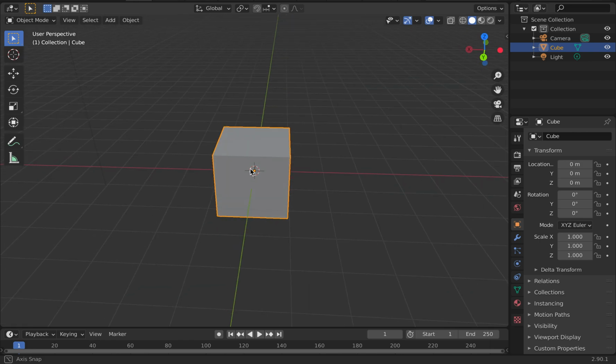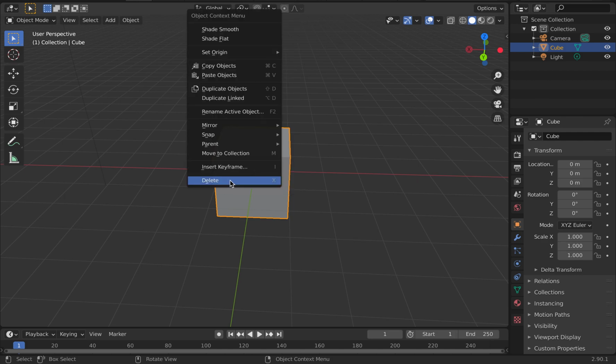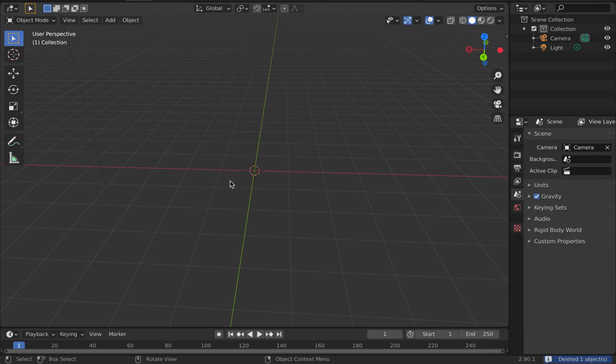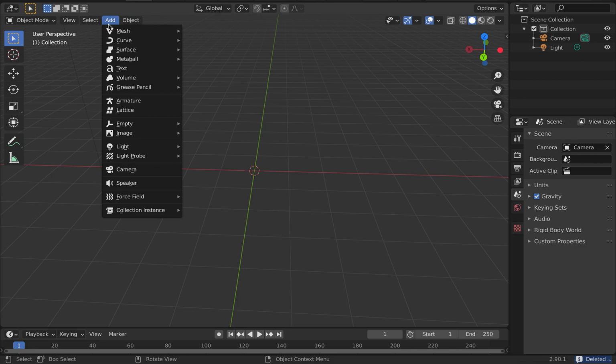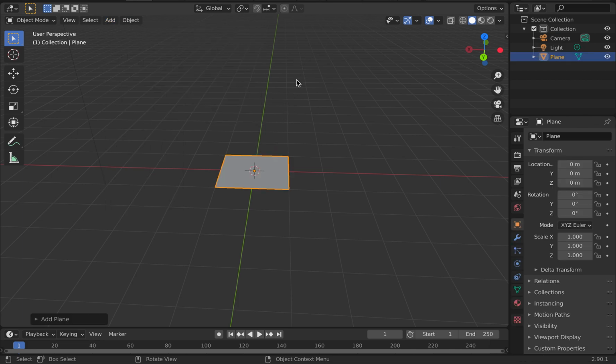You can see that I've got this selected here. To select, you just left click, and right click shows you all the options. I don't want this cube, so I'm going to right click, select it, and delete. Now, because we're in object mode, I'm going to add something. I'm going to add a mesh, a plane. Look at that.